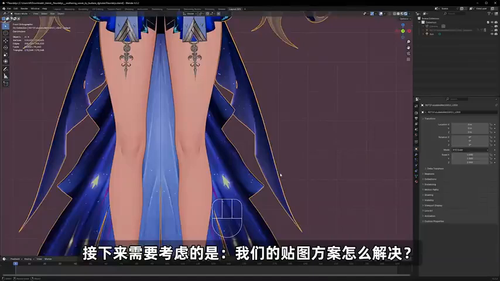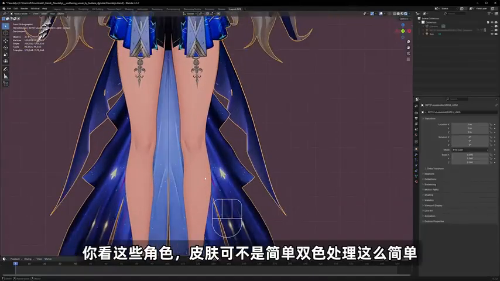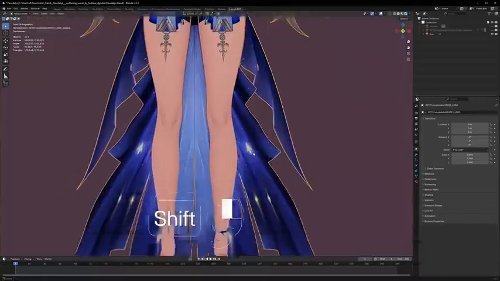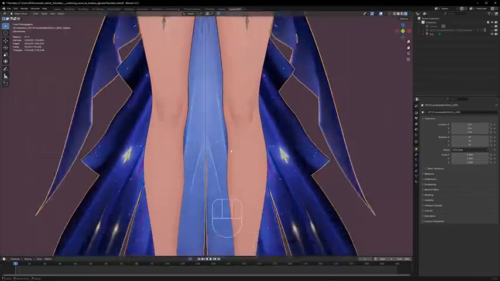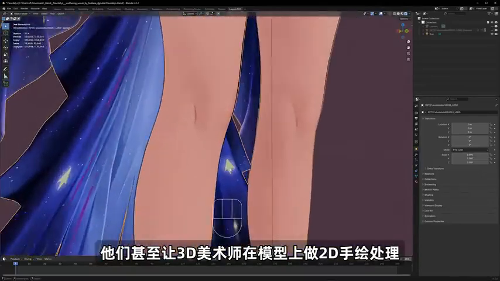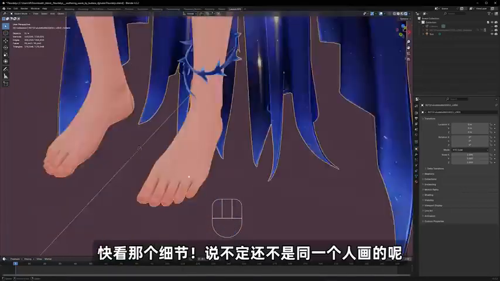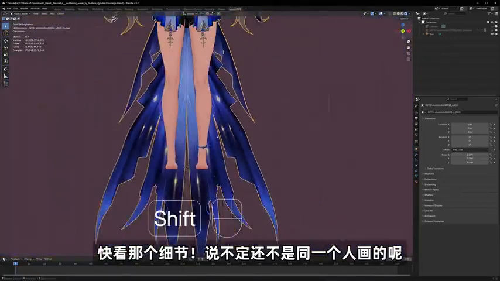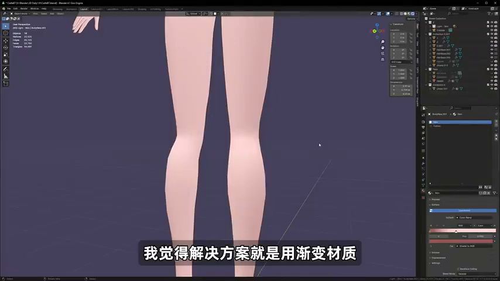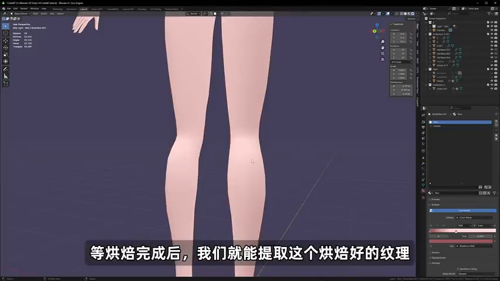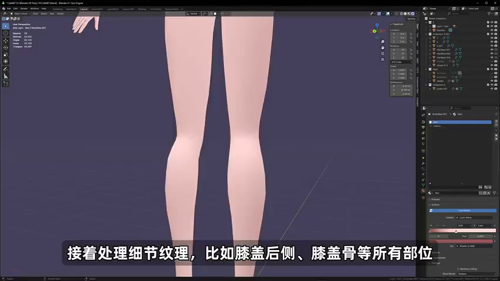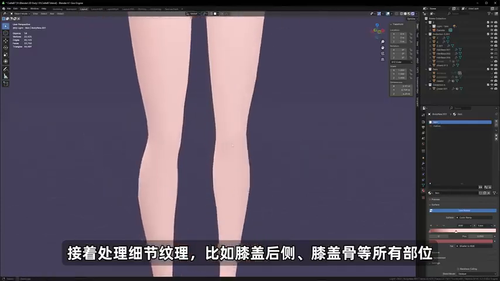Next thing to think about is what's our texturing solution, because these guys don't just two-tone their skin, for example. This thing looks full-on painted, and they even got the painted details for the knees as well. They got these 3D artists doing 2D painting on their models too. Like, look at that. Or maybe it's not one guy, who knows? I think the solution here would be to just use a gradient material and have this baked in, right? So we can have the base gradient over the body, and then after we bake it, we can take that baked texture and texture in the details such as the back of the knee, the kneecaps, everything.